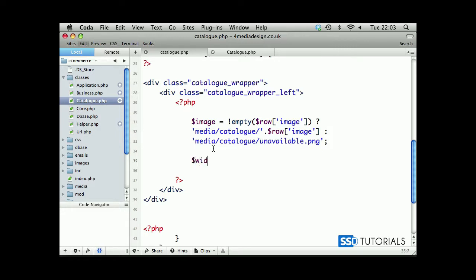Now we're going to check the width of the image, which will simply be width equals Helper class, and a method which we'll create in a minute, getImgSize, and then we need to pass as the first parameter our image, and as the second, what information we want to get, and we will want to get width. Now the get image size function will return an array, and we need to specify which index of this array we want to return. So this is what it's going to be here. But before we create this method, let me just continue.